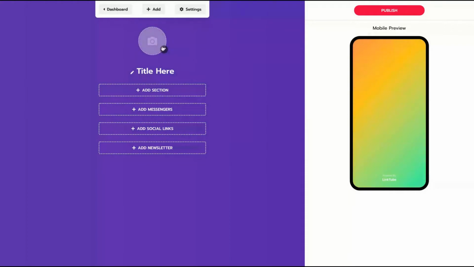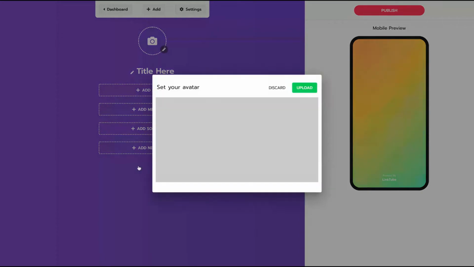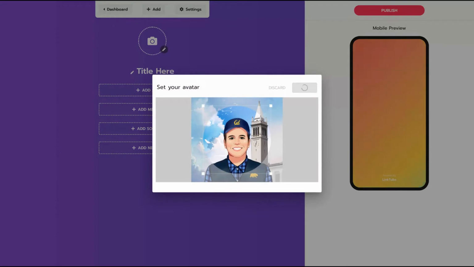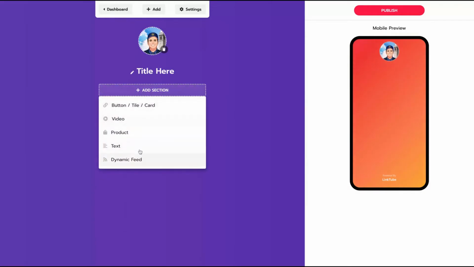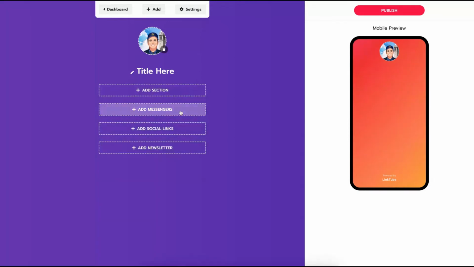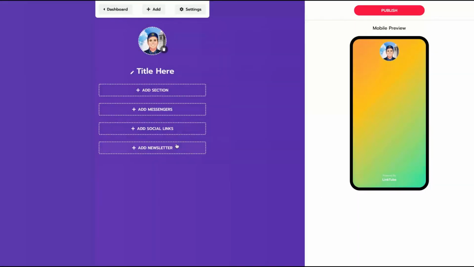So let's create a link. First thing you're going to do is drop your image here. That will be your avatar. For instance, I just dropped one image here. So I have an image there. And you can add different sections: messengers, social links, and newsletter. Okay, so for newsletter, you can add MailChimp as integration, Google Sheets, or Zapier. You're going to add the newsletter feature to capture emails to your newsletter.